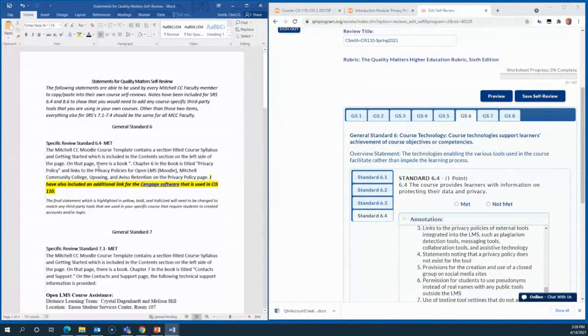Okay, so for 6.4, I just showed you that there's a book that's already built into the template. As a result, you already have that privacy piece, for the most part, set up in your course. The only thing, and I added it in bold, italics, and highlighted, is that I had to add an additional piece to show that I use one other third-party tool that does have a privacy policy, and I linked it with the Cengage software hyperlink to show that.